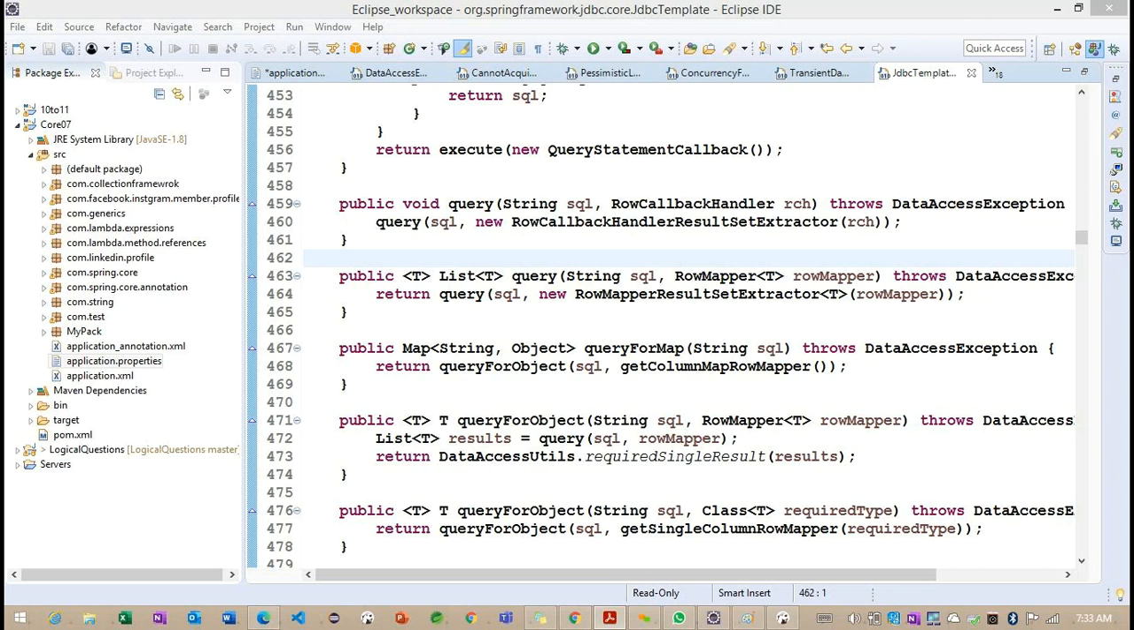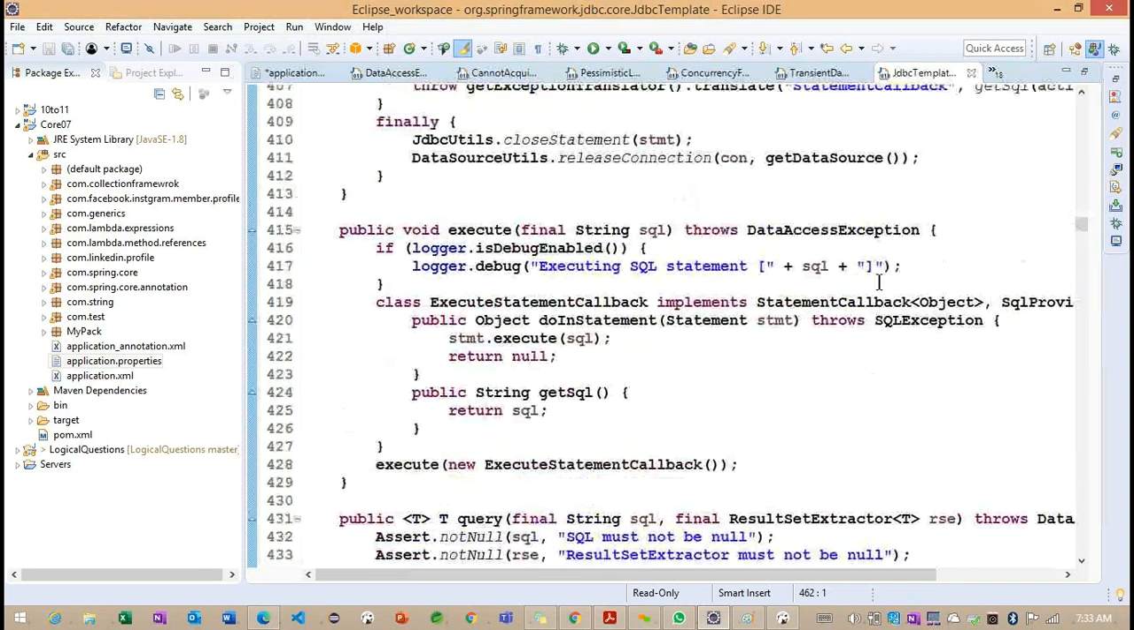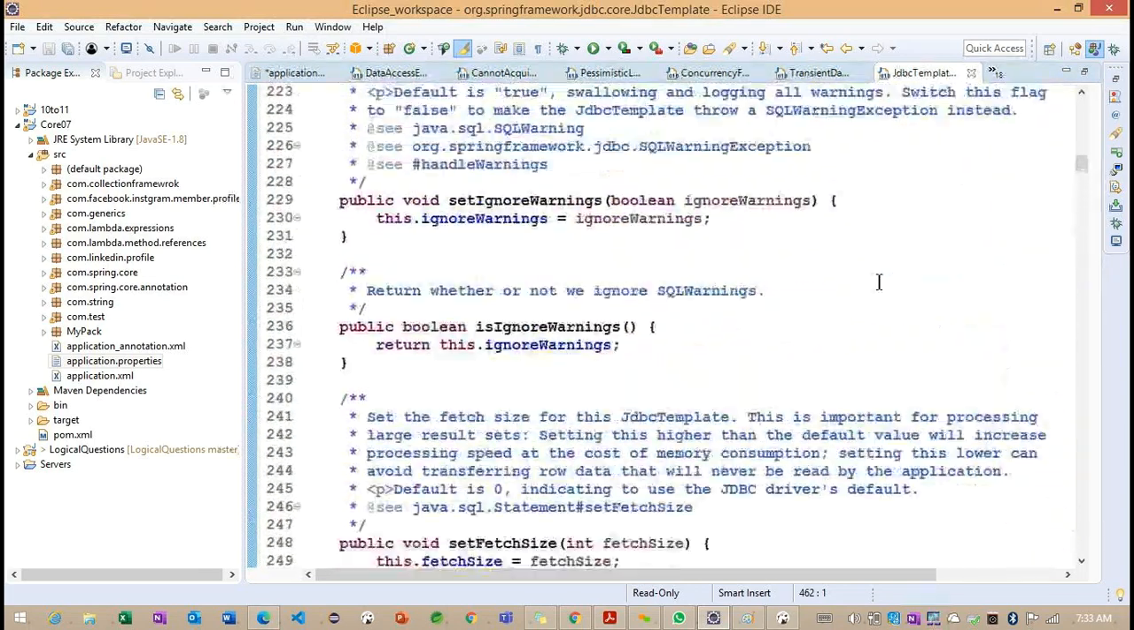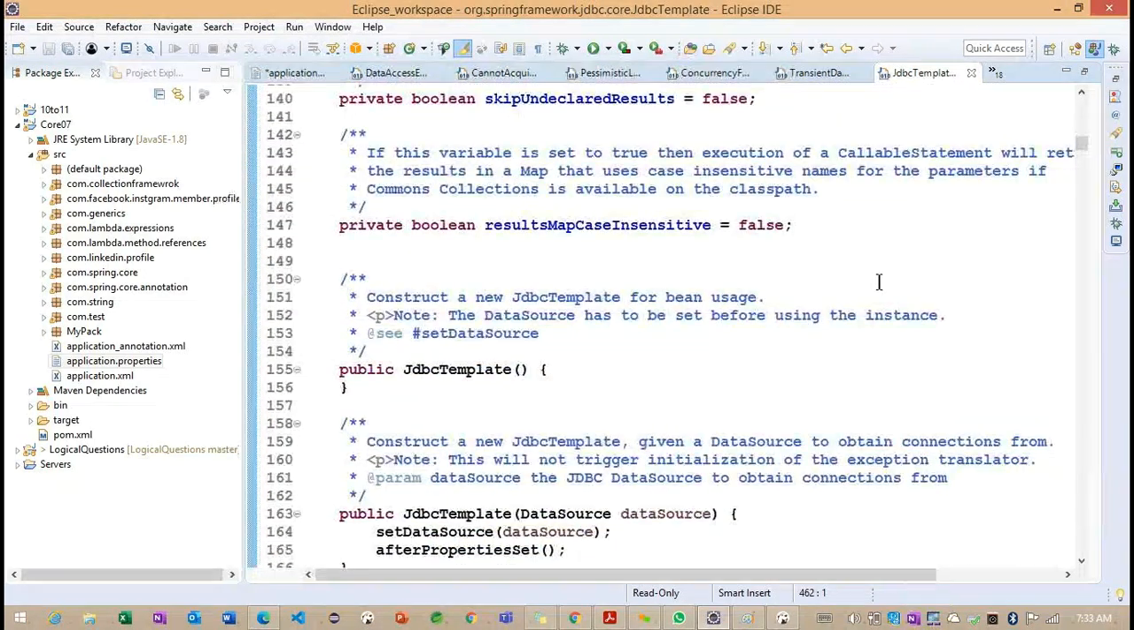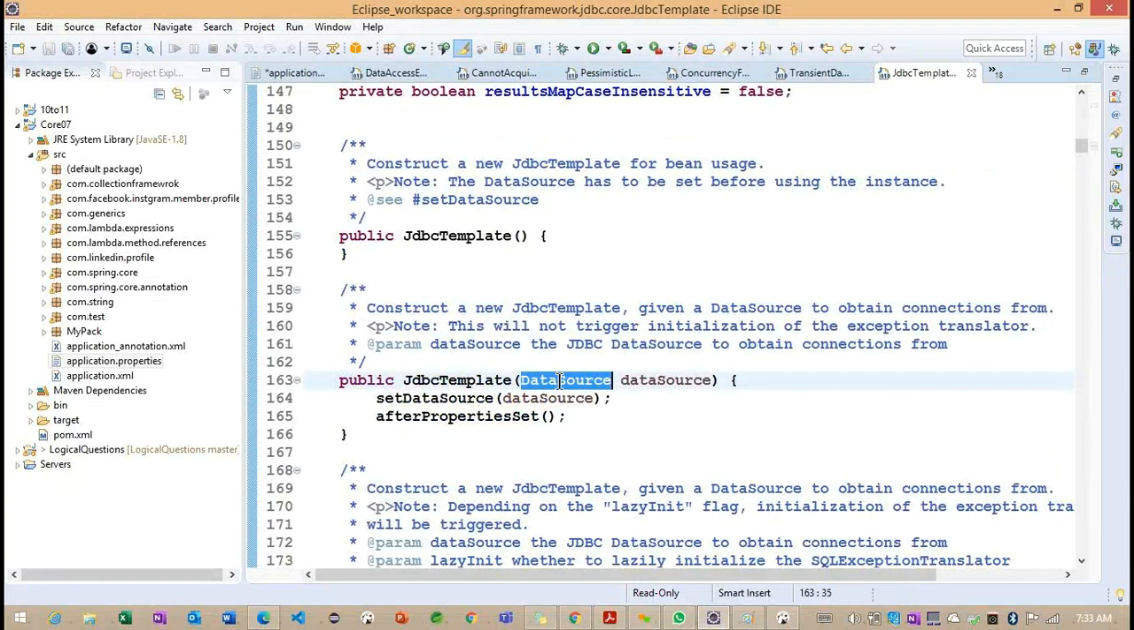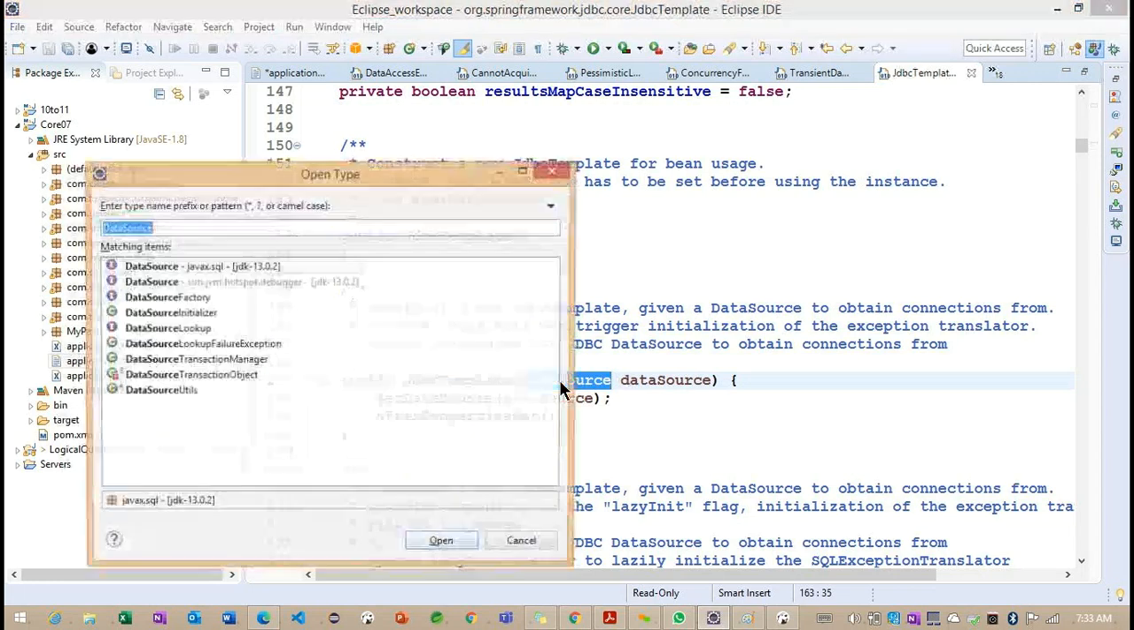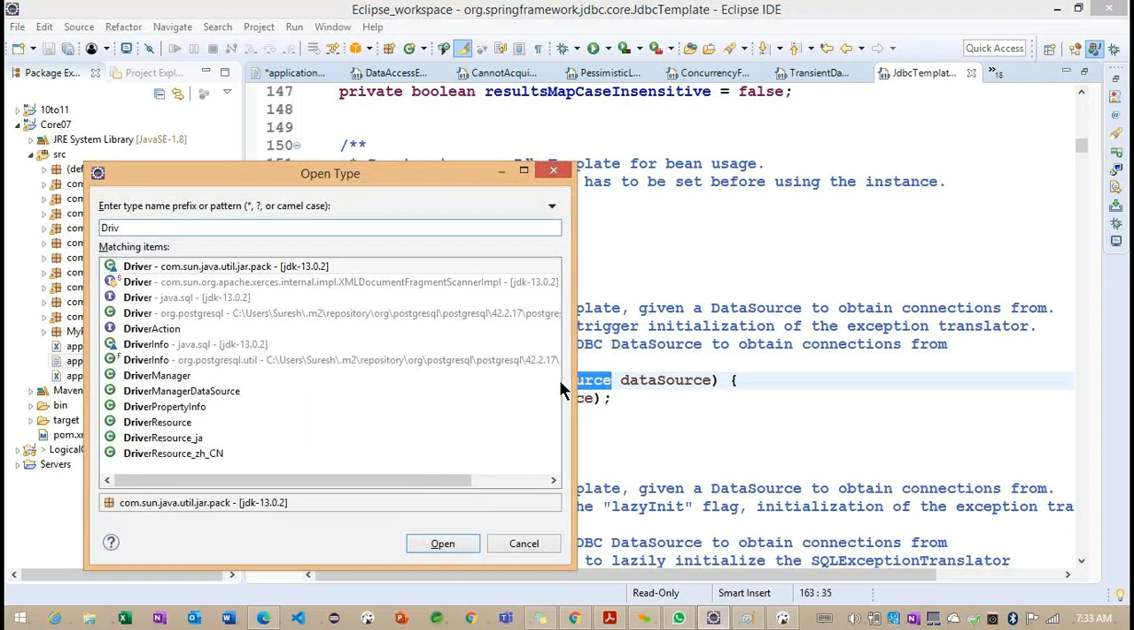Okay, back to here, how we can work on the JDBC template. If you understand this JDBC template internally, it is expecting one more object called data source. Correct, the point. So how we can create this data source? Basically, the data source we are going to have by default here.